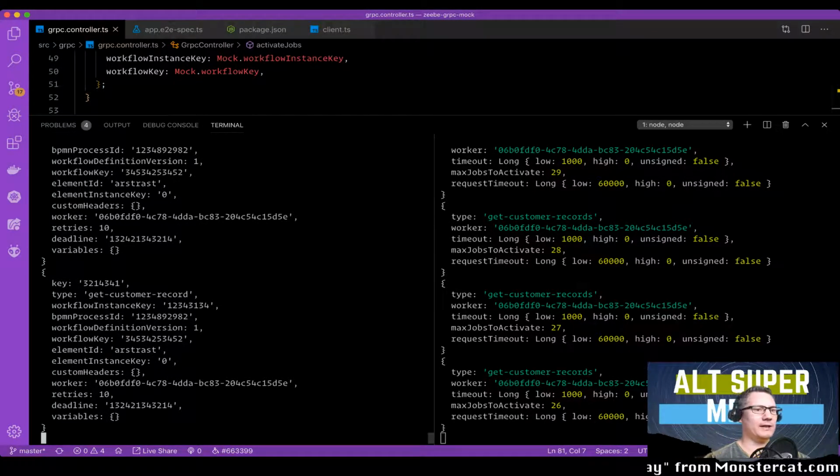And you can see the max jobs to activate is going down on the right hand side because the worker is reaching its capacity. It's not completing any of the jobs, so it's like, dude, my capacity is going down. It's good. I'm digging it.